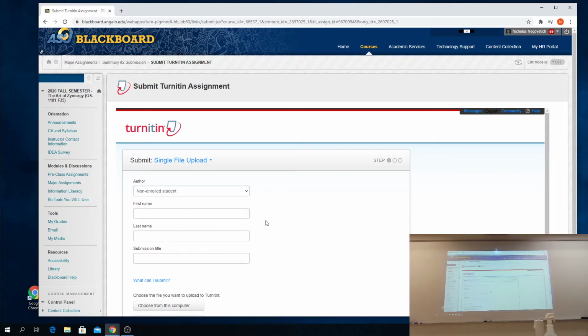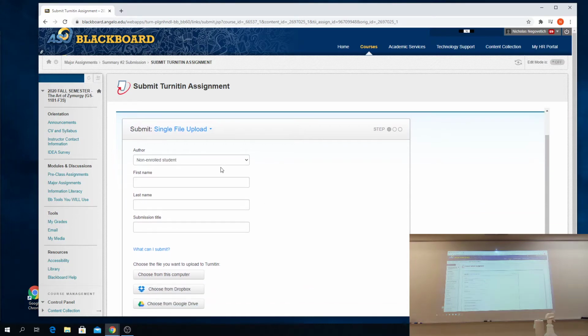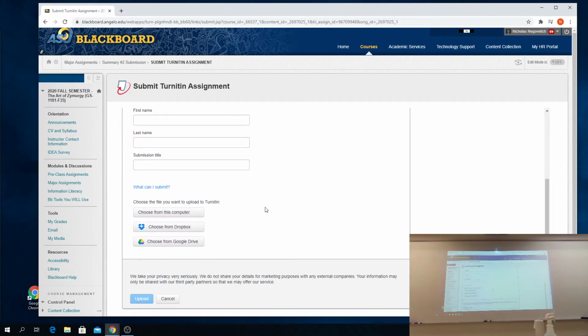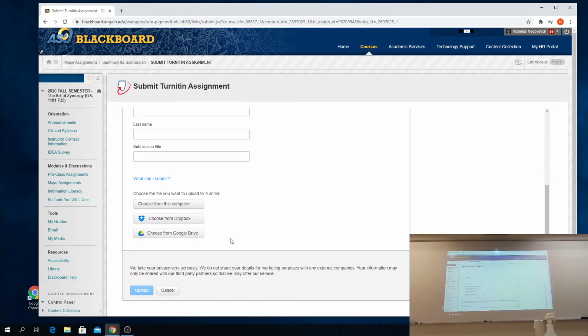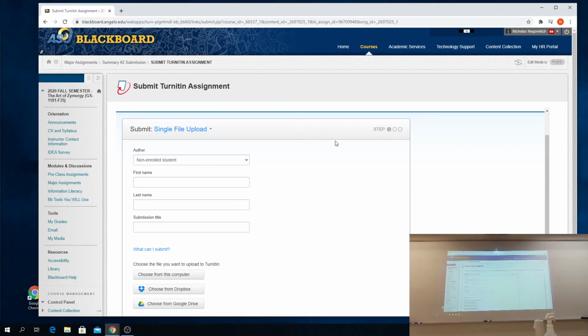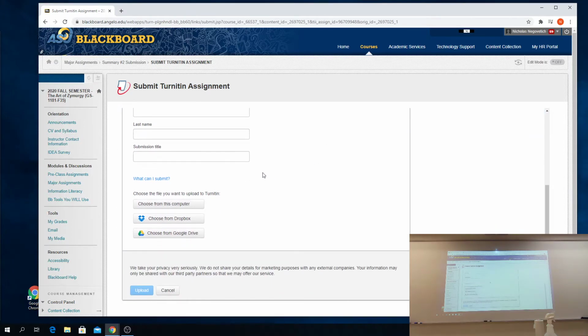From that submission page, you just type in your name. You are technical, so I don't know if this is what yours looks like or not. I can upload stuff myself. Then you choose from either this computer, if it's on your personal computer, if you saved it to Dropbox, or from Google Drive. Select the files, and you upload. Once you select the file, you hit the upload button, and it will review it for plagiarism and so forth.